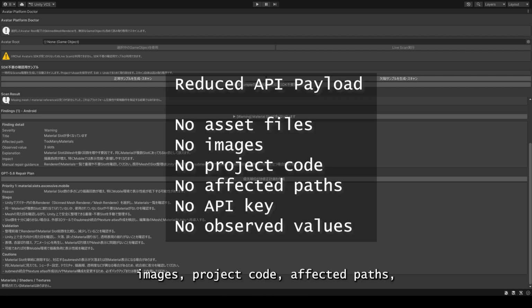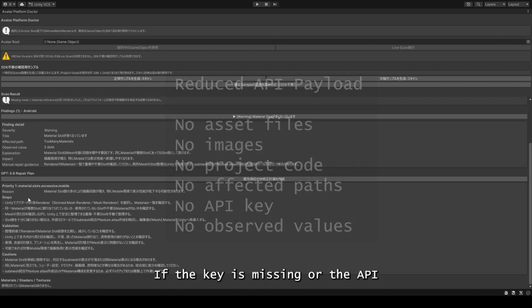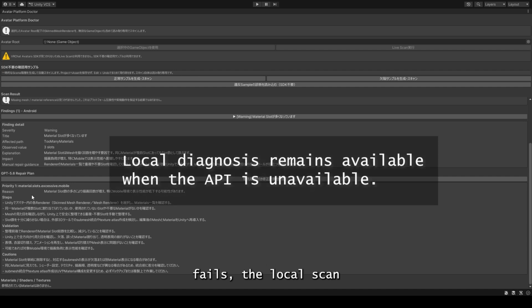Asset files, images, project code, affected paths, observed values, and the API key are not included in the request. If the key is missing or the API fails, the local scan and findings remain available, so the core tool still works.